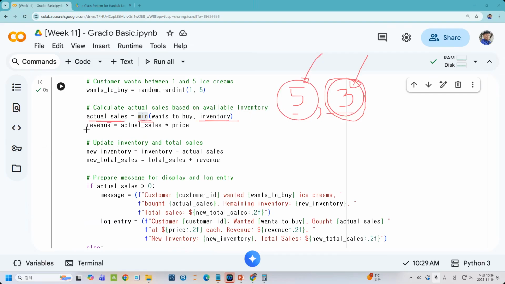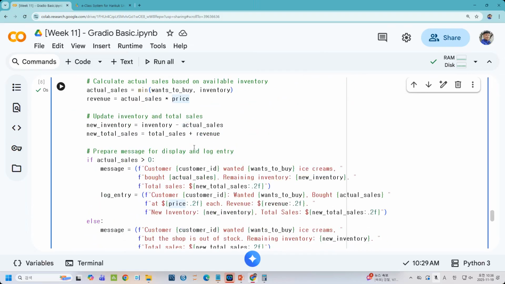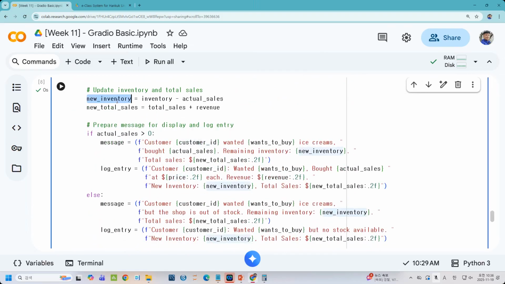And then after that, we can calculate the revenue. The revenue is the actual sales multiplied by the price. So what is price? The price is the input. Now we have a new inventory. After we know that the customer buys a product, the inventory will be decreasing. So the inventory will be subtracted with the actual sales, and the new total sales will be total sales plus the revenue.